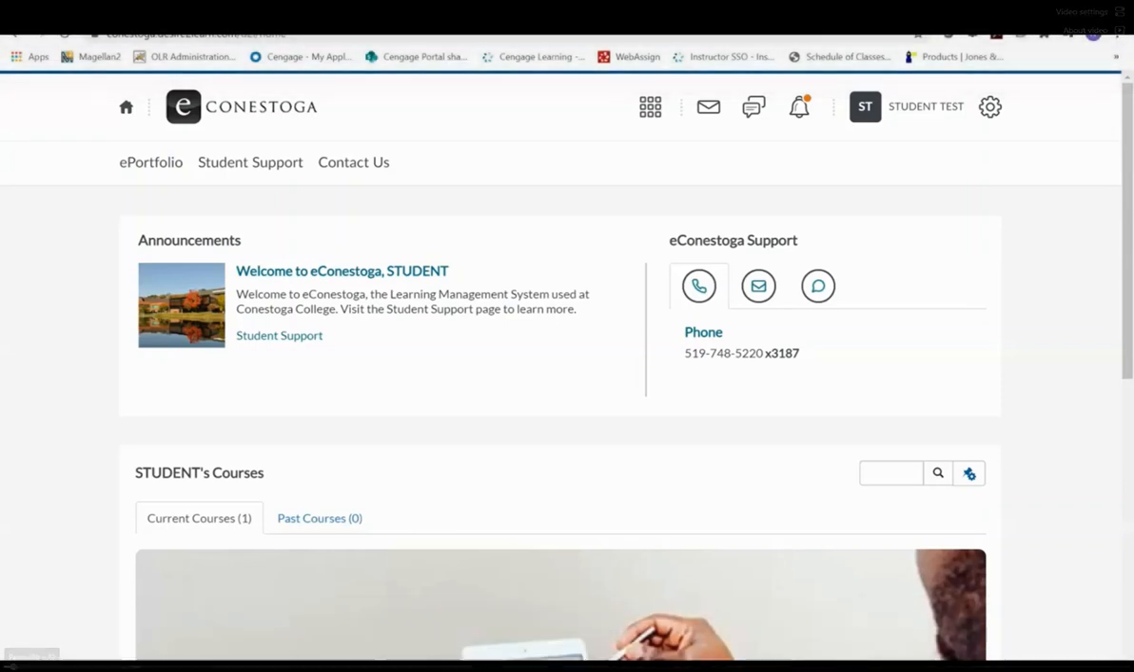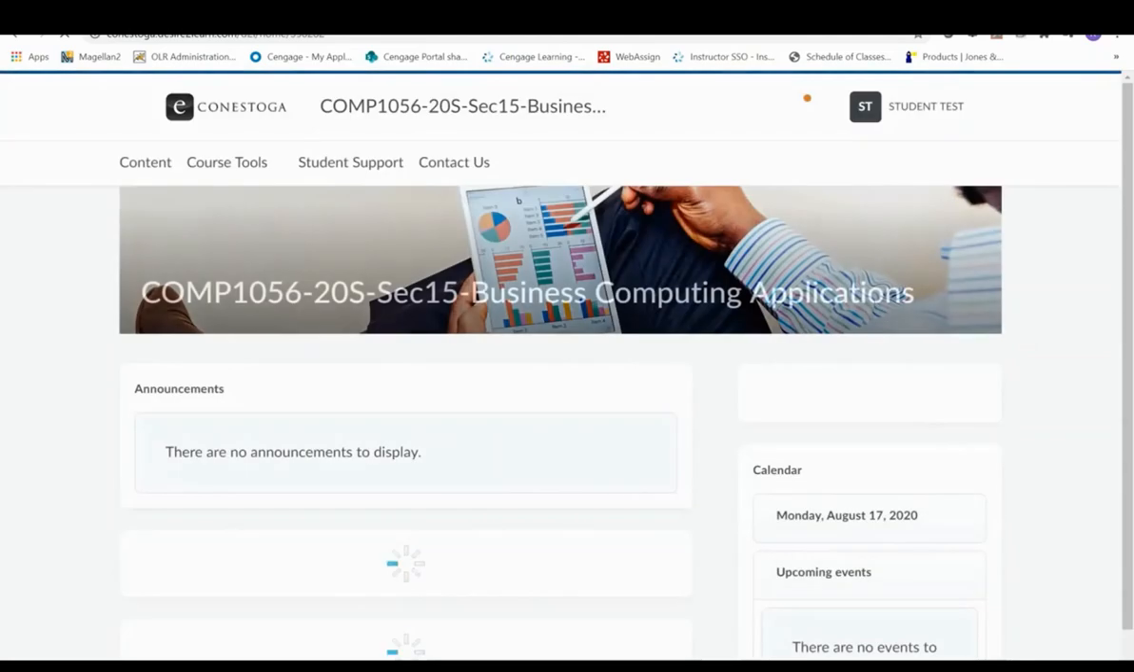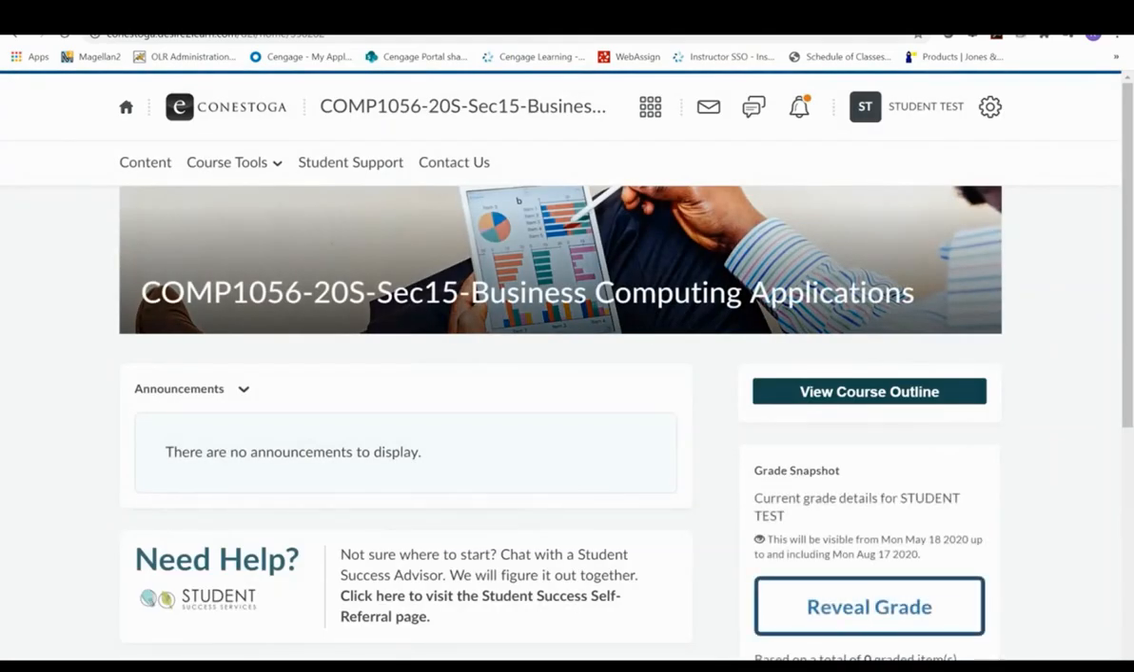Accessing your course, etext, and Mindtap is a quick and easy process. To begin, please log in to eConestoga and click on the course you would like to access. Within eConestoga, click on Content.